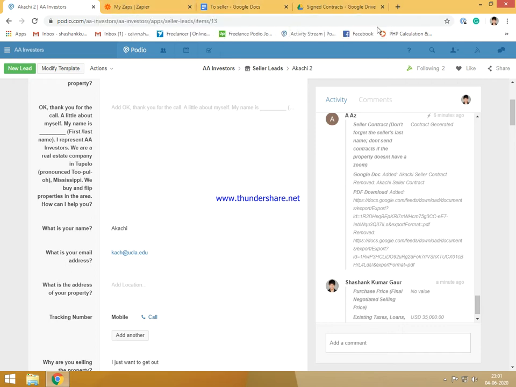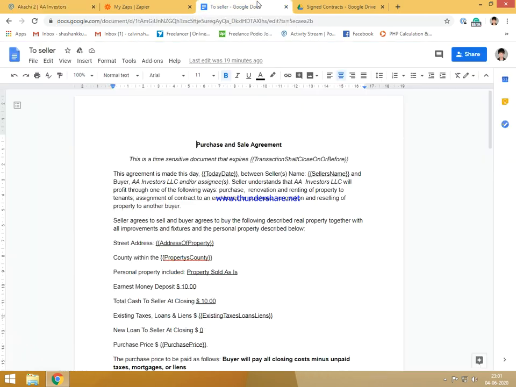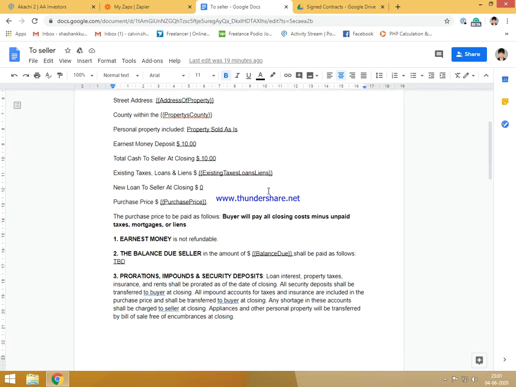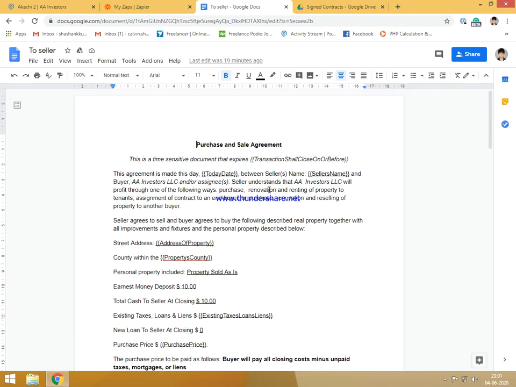So in this particular example I'm going to show you how to generate the contracts if you have saved your template in your Google Doc file. So this is my template for seller contracts, right? You can see here, in this document I have used a few variables like today's date, seller name, transaction shall close on before, property, county, and a few more fields.